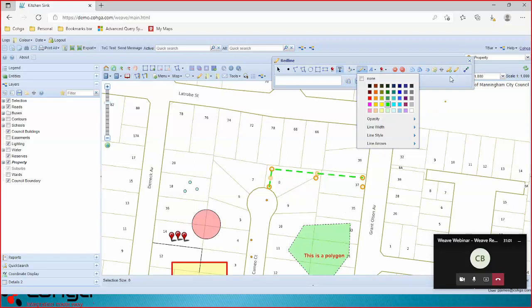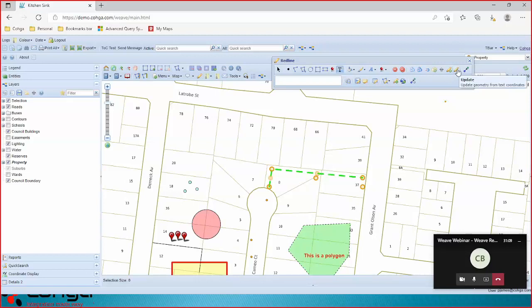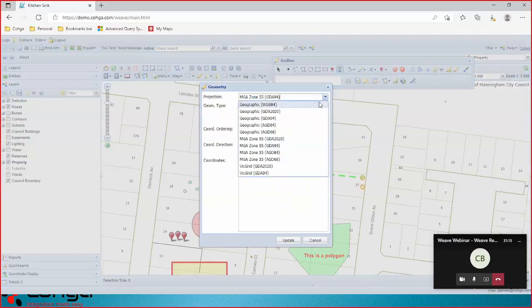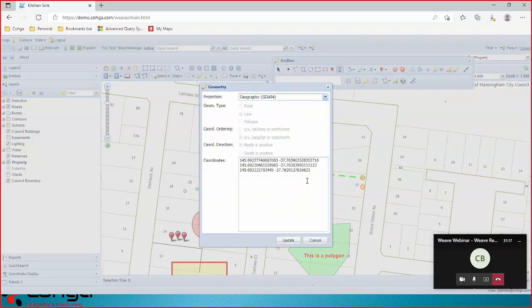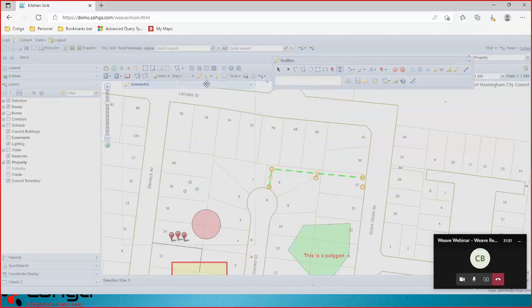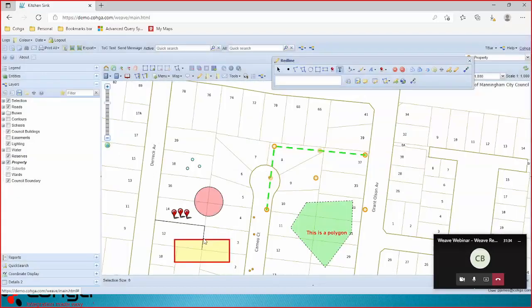Now if at a later stage the geometry changes, somebody's gone out and actually remeasured a GPS point, you can click the update button. Again, I'll set that to GDA 94 so we're using the right coordinate strings. And if this coordinate changes, I'll just update this first coordinate here, something I prepared earlier. I'll move this little box over there and update. You can see it's extended that line down, so the actual geometry has changed for that element.